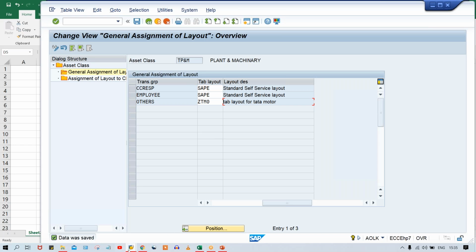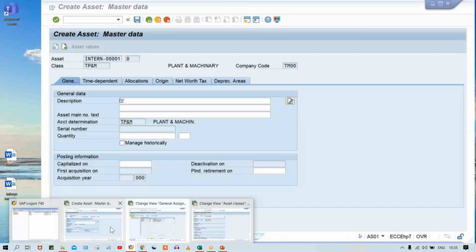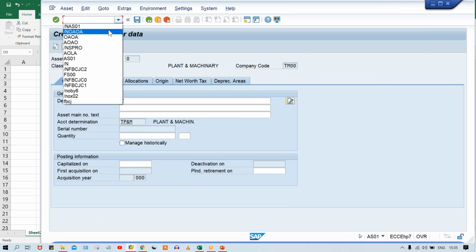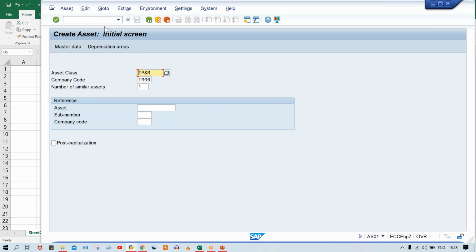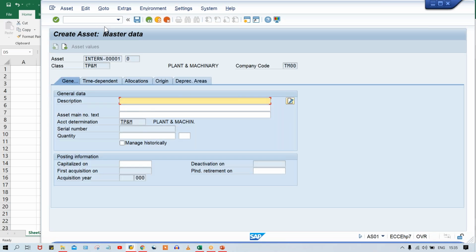Now after assignment of this, what happens? Once again I'll set up. I'll go for AS01, right? And if you press enter, look at here, guys, the net worth is gone, right? Now, as I told you, in general we are having a combination of three different tabs. So it is also possible that in a single tab you can merge two or three.